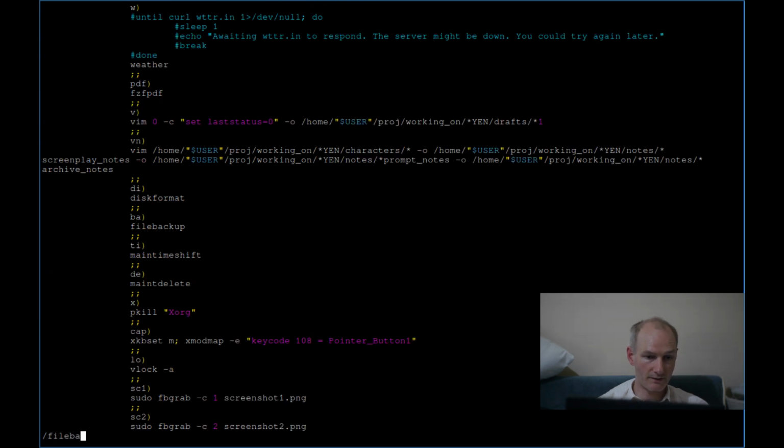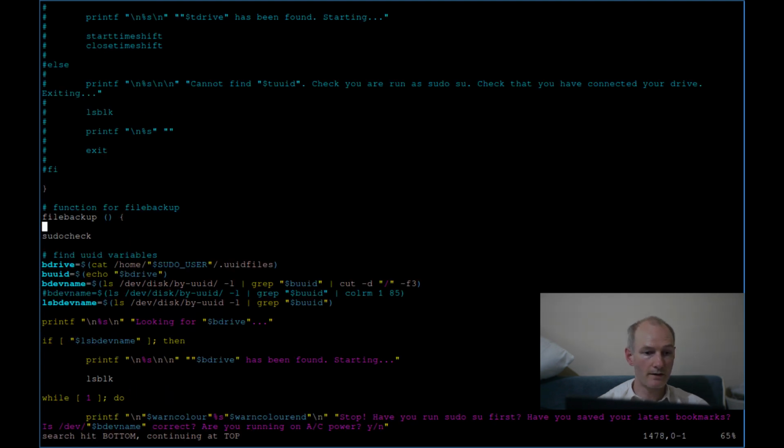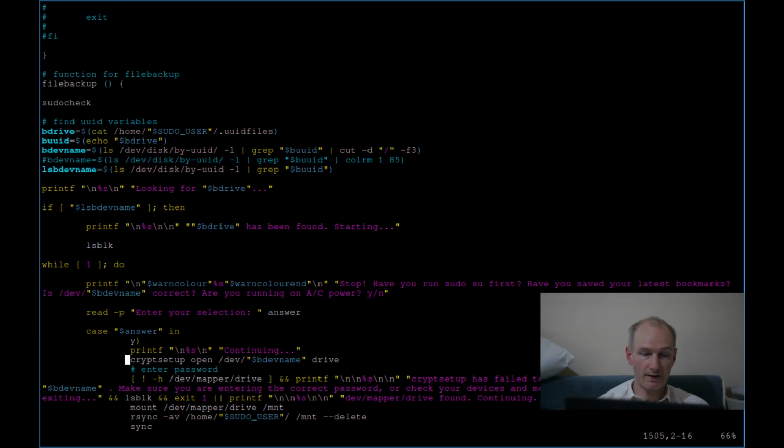So file backup is the function, and again, ignore all this. Ultimately what I'm doing here is opening the encrypted drive, and then I am mounting the drive. Now Timeshift will mount the drive automatically, but I'm mounting the drive here, and then I'm running rsync -av on the home directory, and then saving it to mounts where my unencrypted disk is mounted, and then deleting any of the.